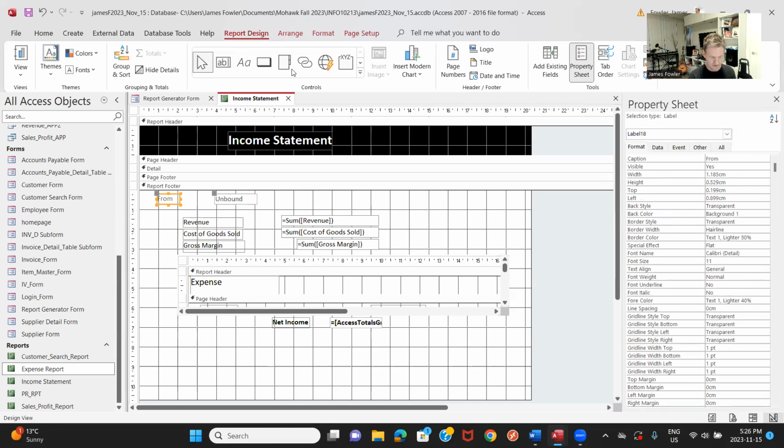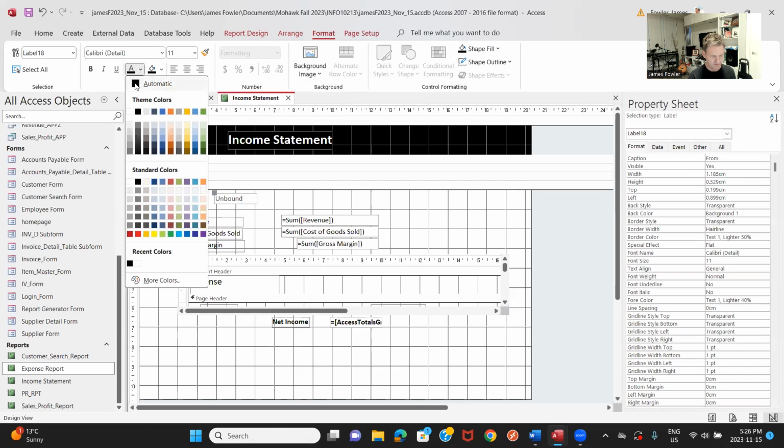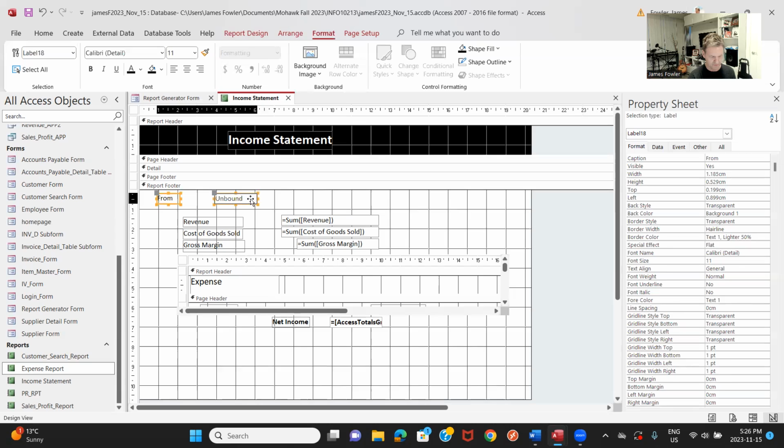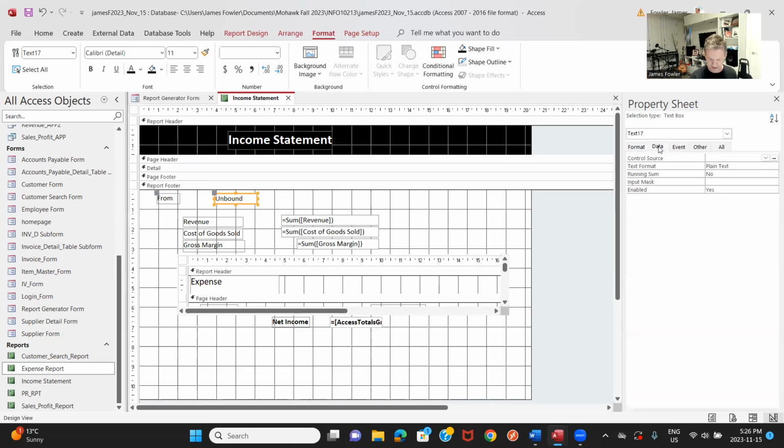Okay, let me highlight that again. Go to format, select my font color. There we are. Same thing for the unbound box. We'll make that dark as well. And now what I want to do here is we are going to go over to the data tab while our unbound box is highlighted.